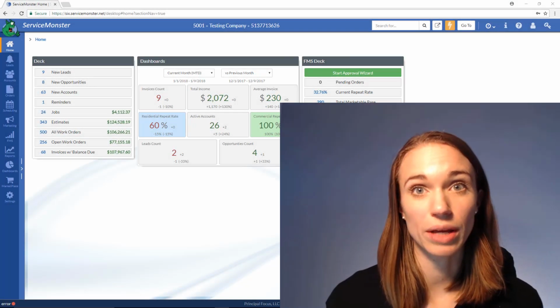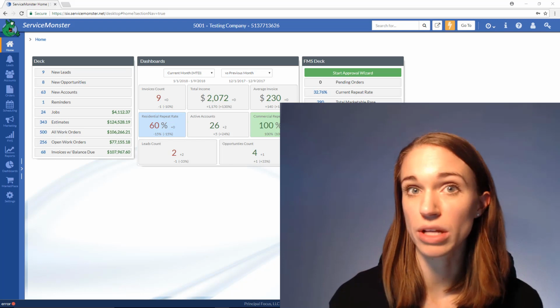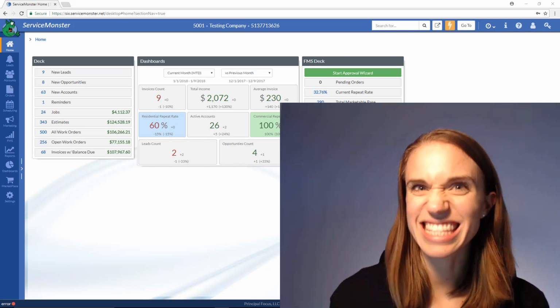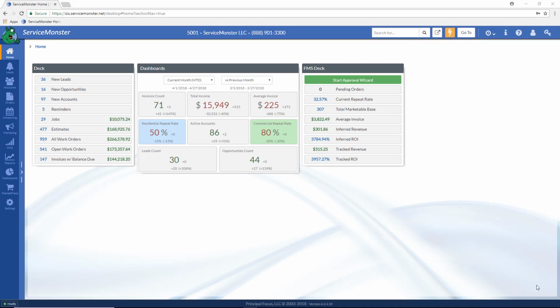If you use classes in QuickBooks, you're probably wondering how ServiceMonster 6 accommodates that system. Well, we do. Let's take a look. Just a quick but important note before we begin: ServiceMonster 6 refers to QuickBooks classes as order groups. So when you hear me talk about either one of those, it's the same thing, just a different name.